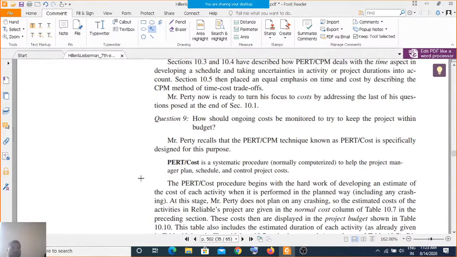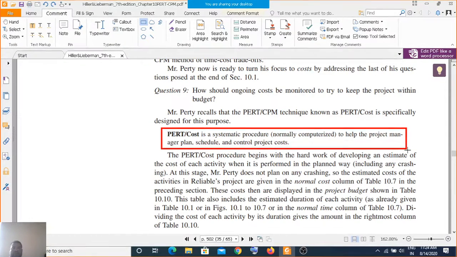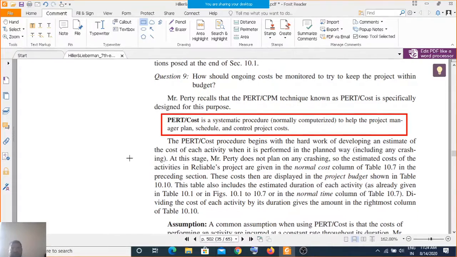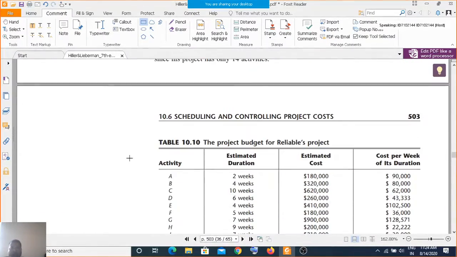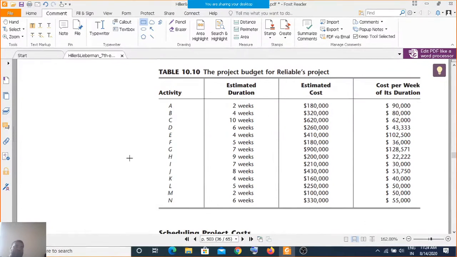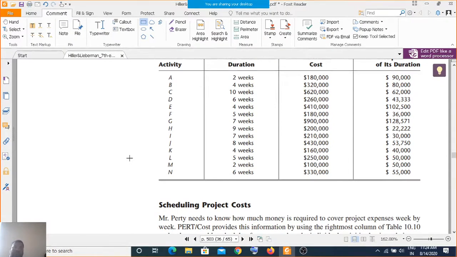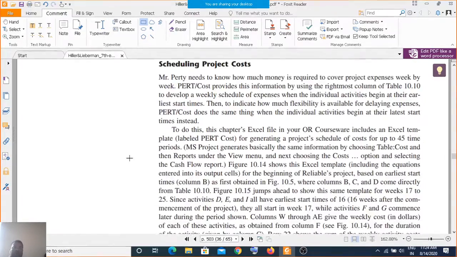So PERT cost is the systematic procedure, normally computerized, to help the project manager. PERT cost is the systematic project costing that is required to calculate. You are making many assumptions. You are giving the estimated duration and the estimated cost per week of each duration. The project budget for this project is then created based on this CPM and PERT chart, and the scheduling of the project cost starts.